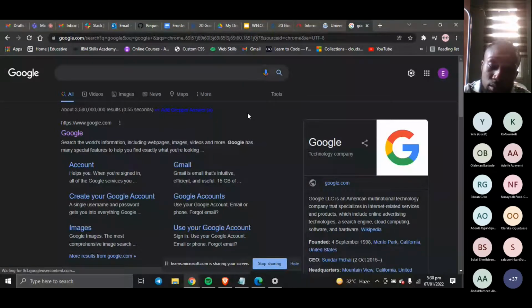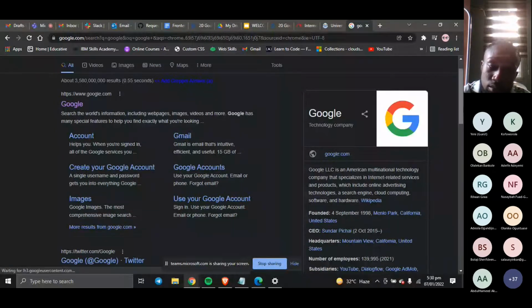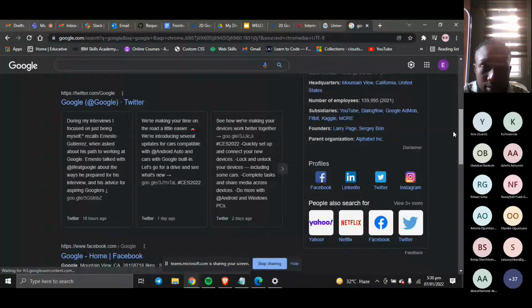For instance, if I try to minimize the browser, things will change. JavaScript does that. It controls how everything interacts together, how each element reacts together, like I said earlier. So let's move on.